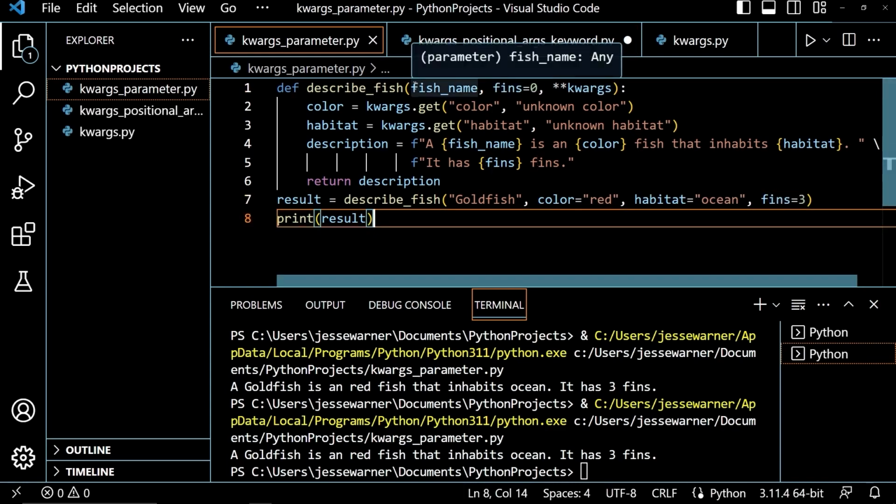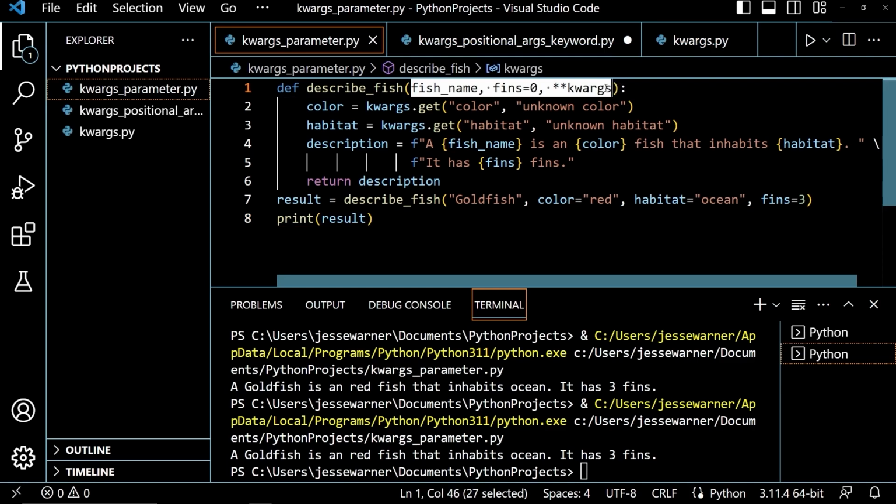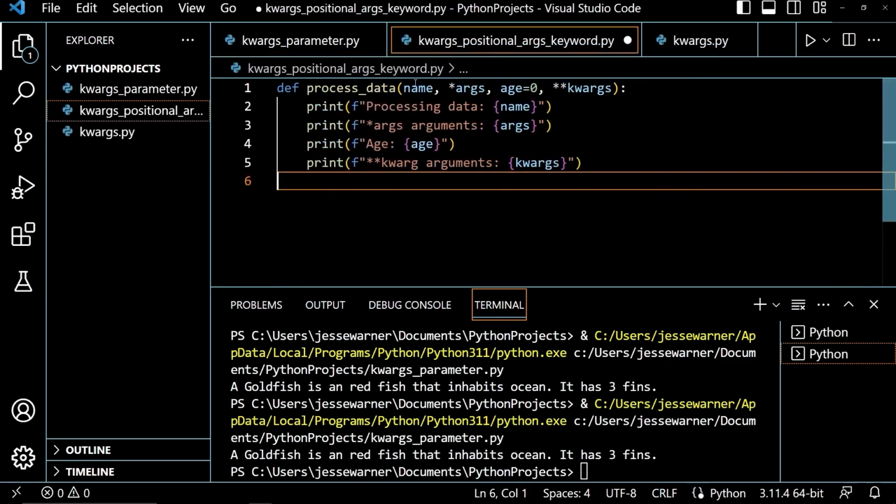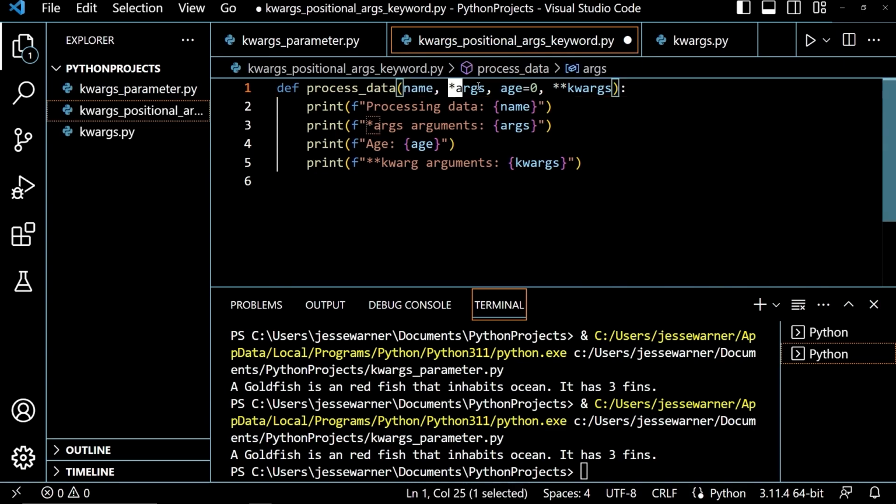So if you're creating a function that uses positional arguments, keyword arguments, and kwargs, this is the order that you would want them. You would want to have your positional arguments first, then your keyword arguments, and then your kwargs. So now let's look at some examples that use all 4 possible parameter types. So we have positional arguments, args syntax, and then keyword arguments, and then kwargs syntax here.